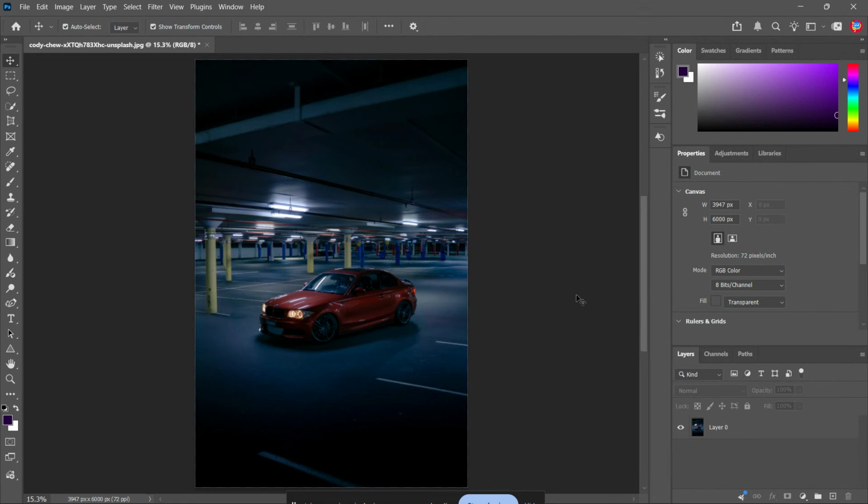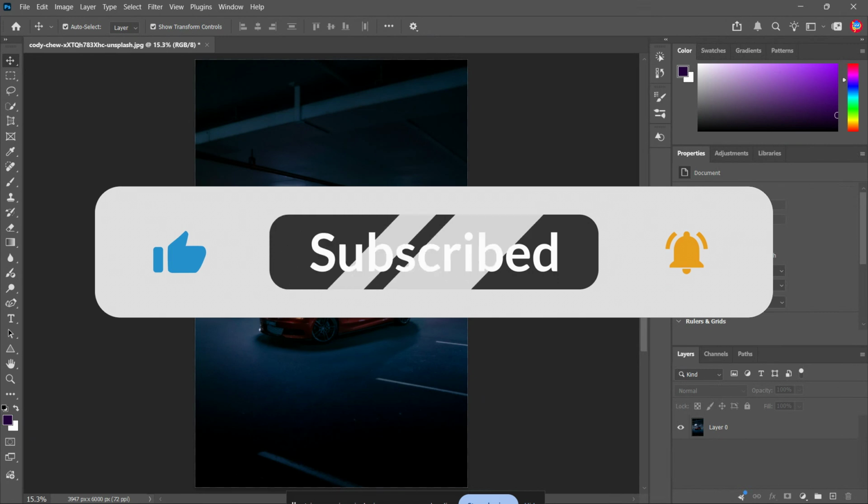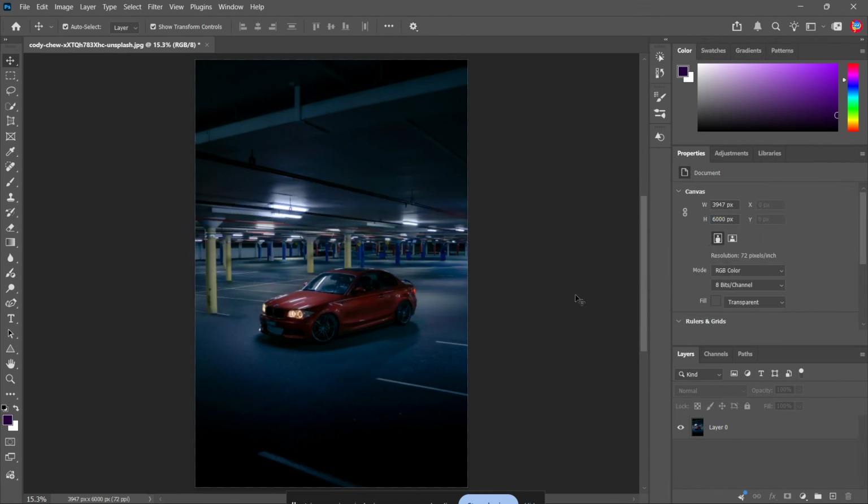Let's jump right in. First, let's look at the simplest method, cropping to a specific aspect ratio. This is the best option if you want to turn your image into a standard format like a square for Instagram, a widescreen 16:9 layout for YouTube, or a 4:5 portrait for social media posts.